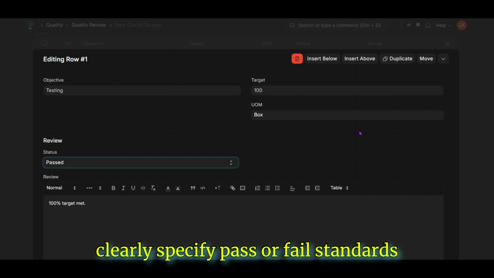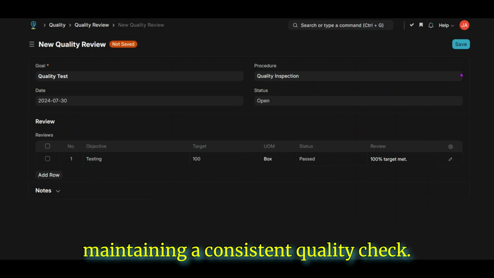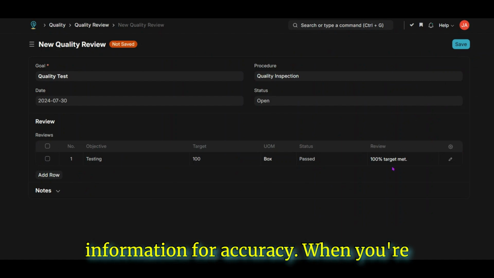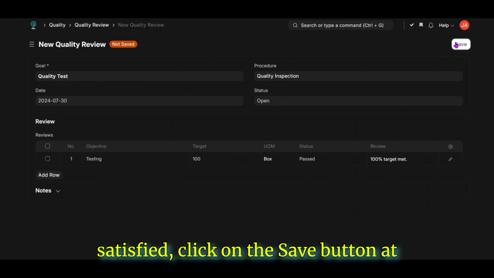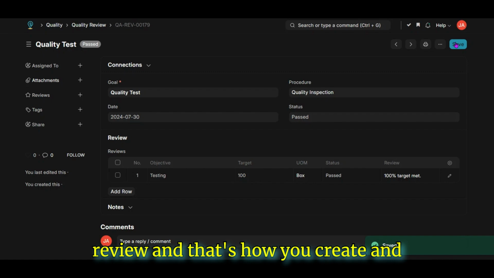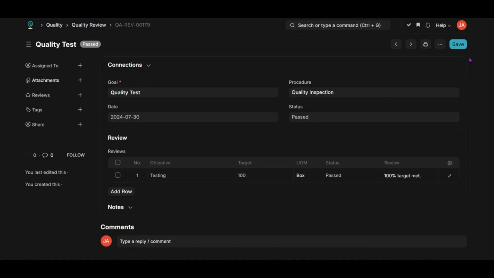Ensure you clearly specify pass or fail standards for each criterion. This aids in maintaining a consistent quality check. Once all fields are filled in, review the information for accuracy. When you're satisfied, click on the Save button at the bottom right. This saves your review. And that's how you create and manage a quality review in Parsimony.